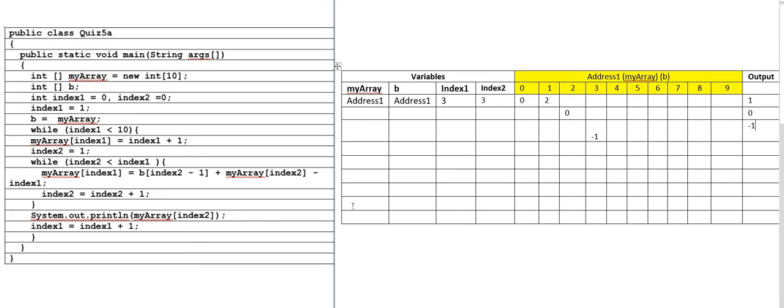So after being done with it, we're updating the value of index 1, we're adding 1 to it, we're incrementing it. So we update this one to 4.